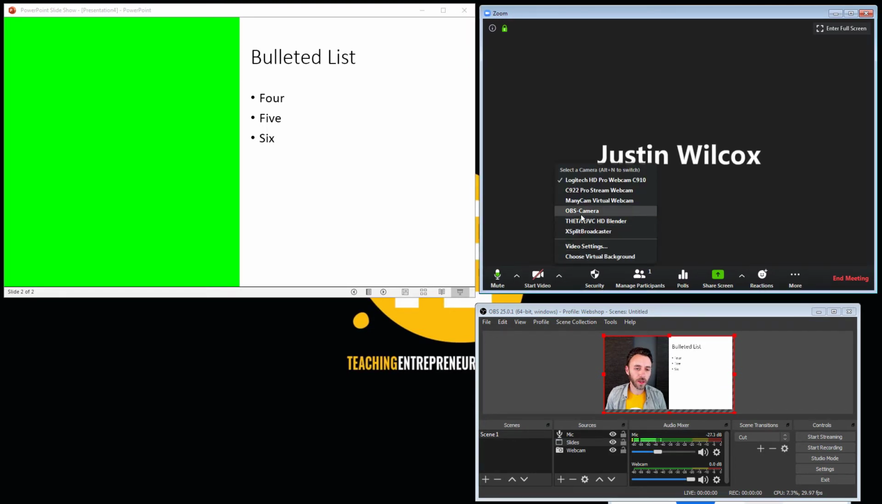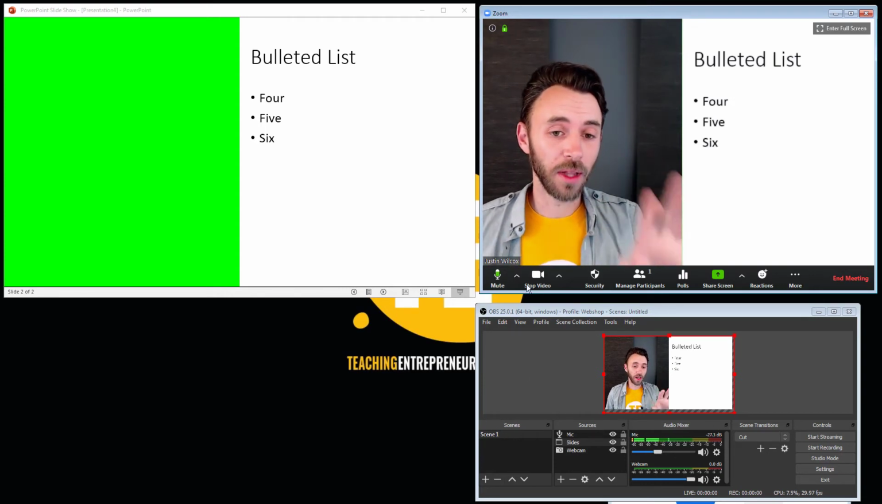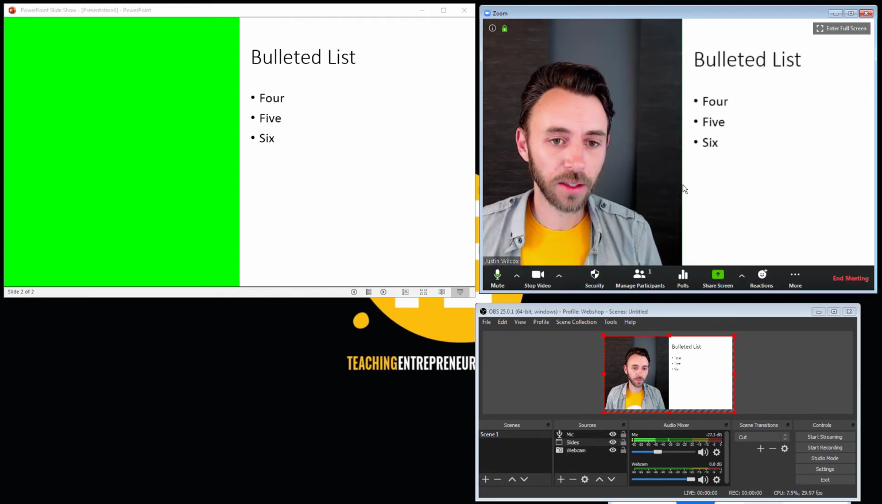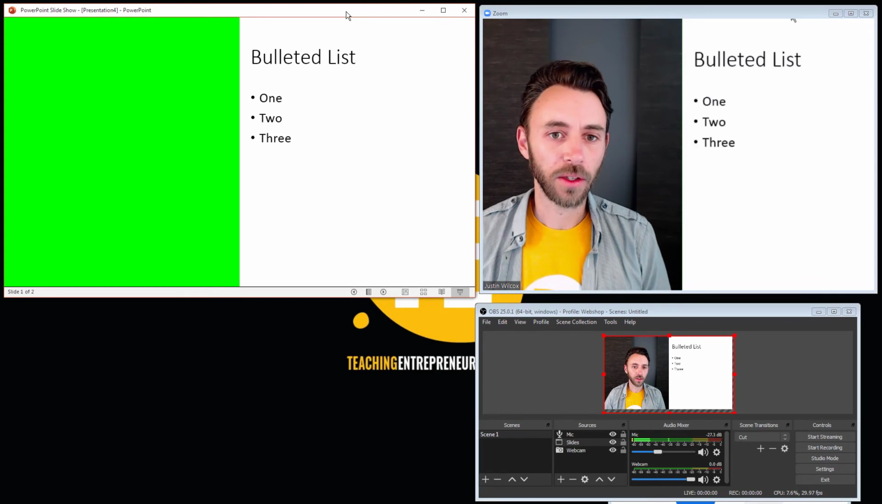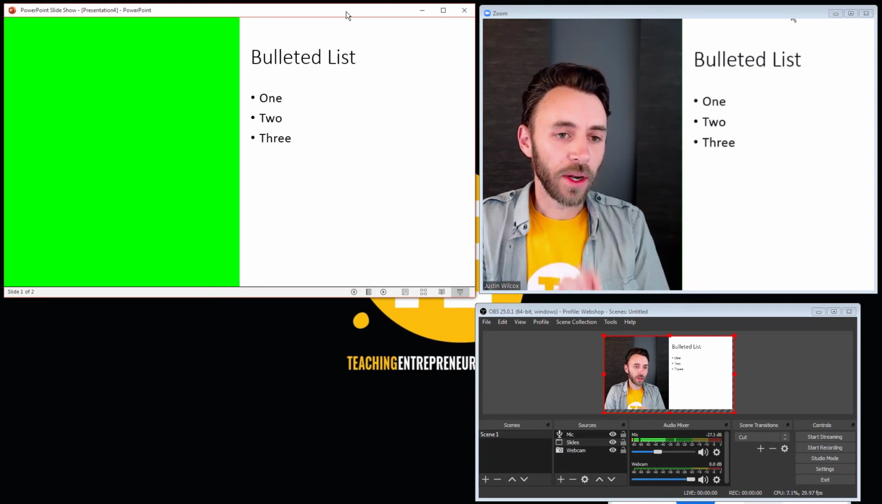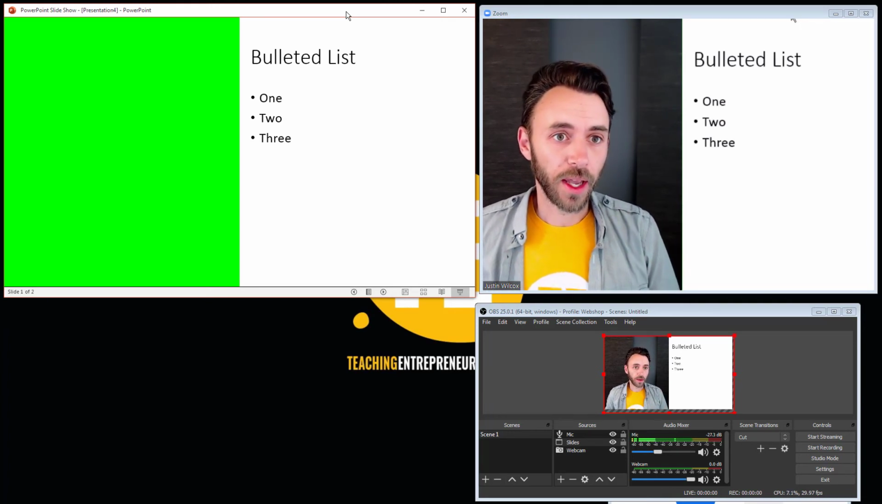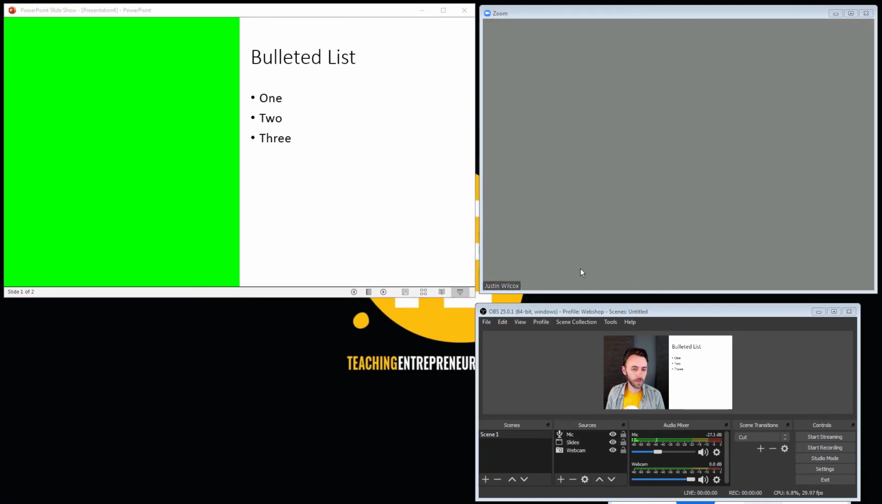I'm going to select the OBS camera and then start video, and then boom, you can see this is what's going to Zoom live. You can see it down here in OBS, but you can also see this is the output that's going live to Zoom. So as I go back here, you'll see that it's updating in Zoom in real time. This is exactly what we want. This is the optimal way to go. If you can use a virtual camera, this is easy peasy and you're ready to rock.